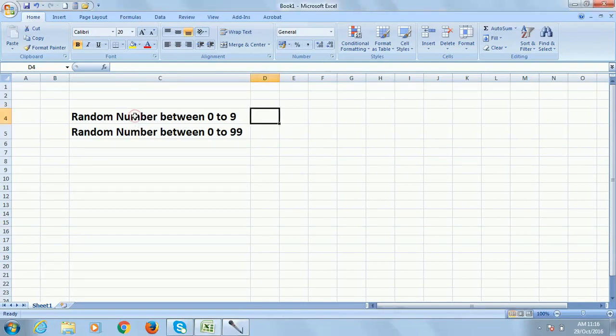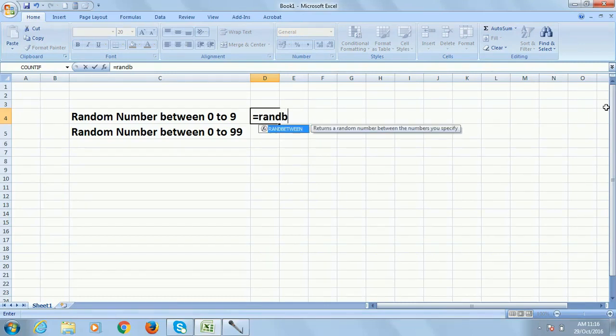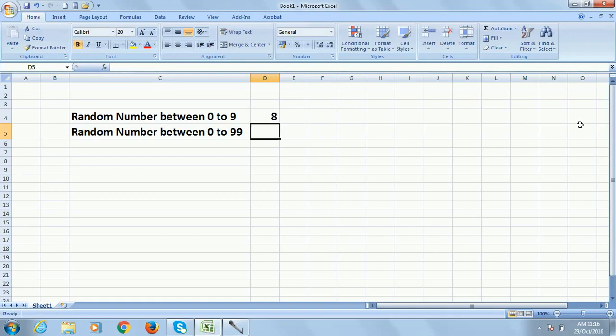Suppose if we want to find a random number between 0 to 9, how should we do that? Check it here. Is equal to RANDBETWEEN. Here you can see also the description: returns a random number between the numbers you specify. I will put 0, 9, bracket complete. So it will give me the random number between 0 to 9.